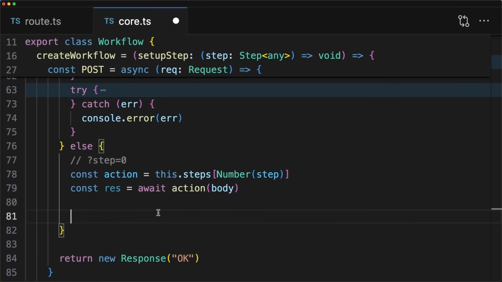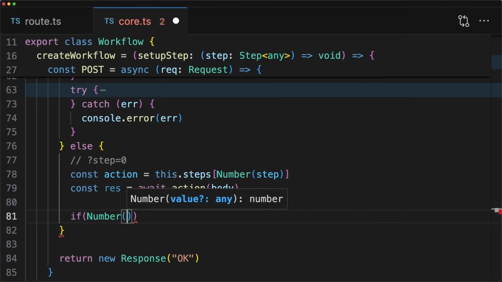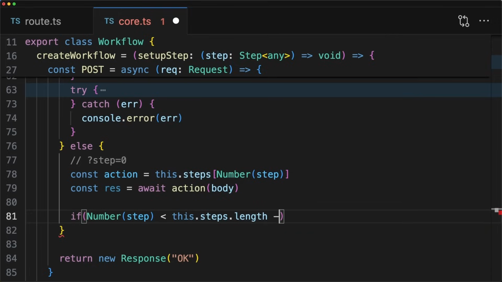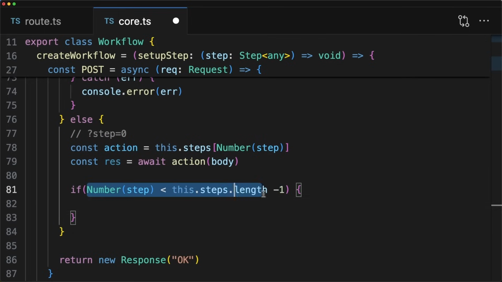Now, we are done executing step 0, right? We have executed the function that the user defined for step 0. So let's call step 1, of course, so the next step in the flow. But we're only gonna do that, we're only gonna call the next step if there is a next step, right? So let's check if there is a next step. If number step is smaller than this.steps.length minus 1, there we go. Only in that case is there actually a next step, right?